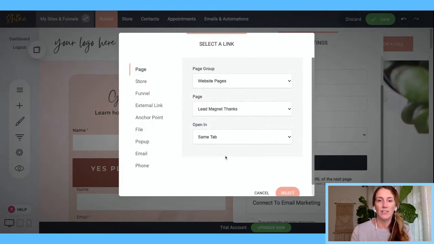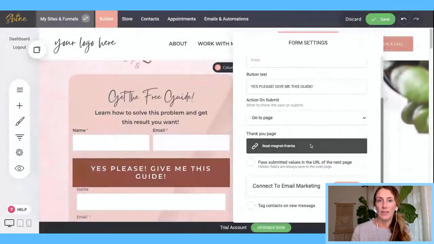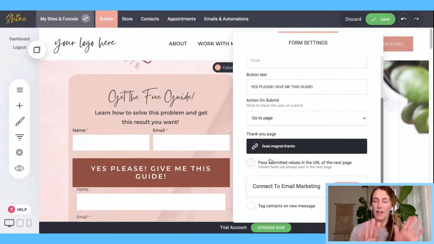Okay, so in this case, I do have the Lead Magnet thank you page, and I want to open this in a same tab or a new tab. You can choose. I'm going to hit select, and I'm going to keep going down here in my forms settings. Now, if you are going to have it go to a thank you page and you want things like their name to show up, where you say thank you and then the name, you can do that. You can say pass submitted values over to the next page, yes or no on this one.